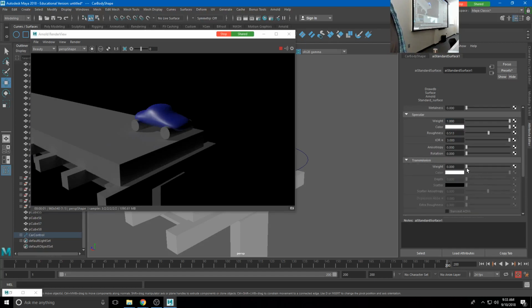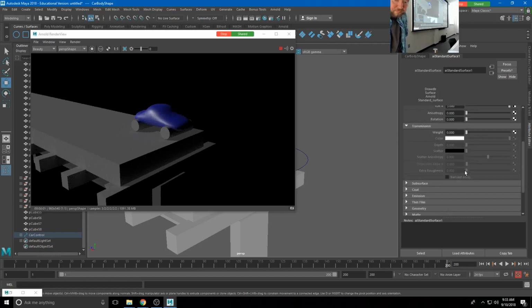Transmission is going to make it sort of translucent, where we can start seeing through it a little bit. You can't really see that well. Some of this is because of the background I have in here. And so we've got a whole bunch of different things.